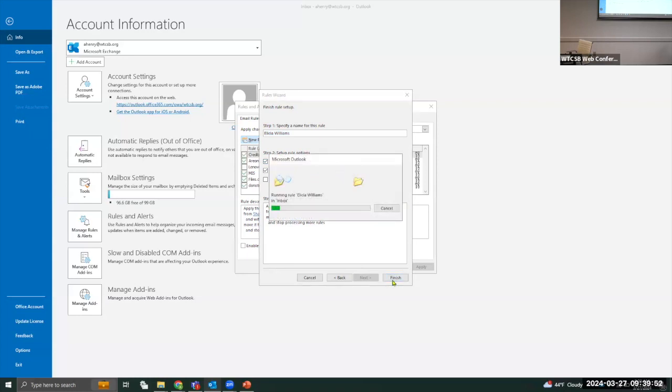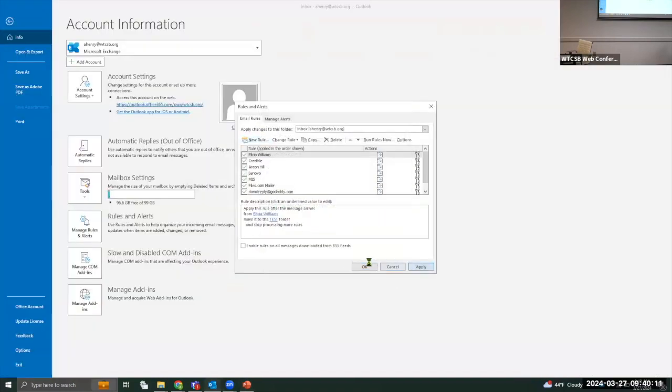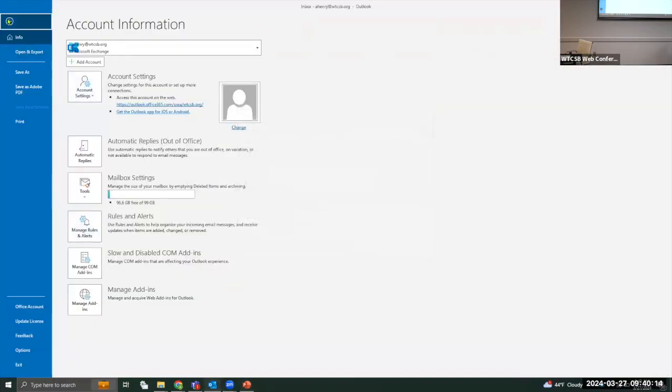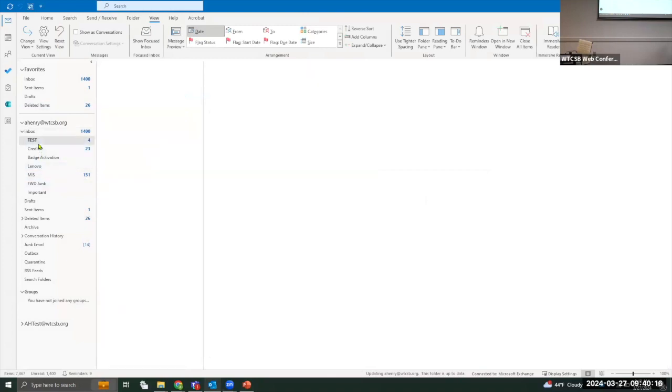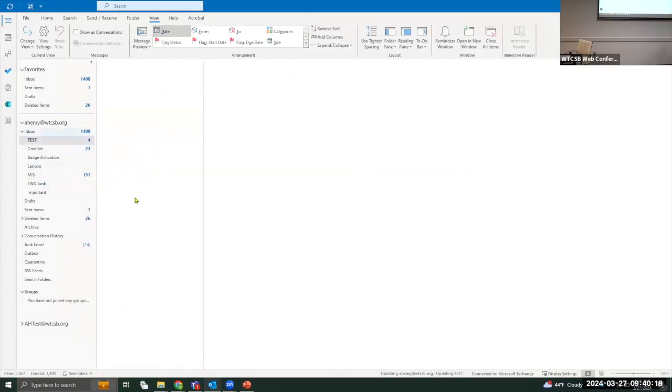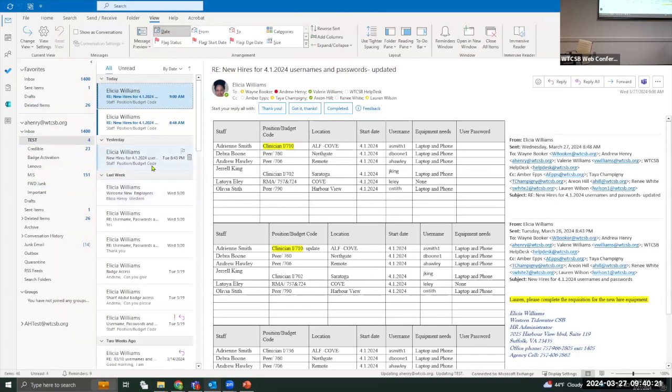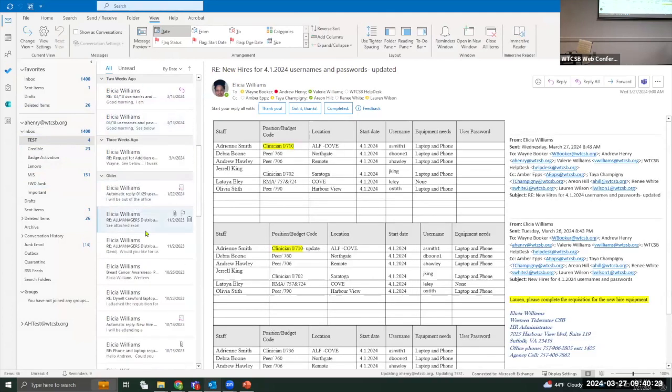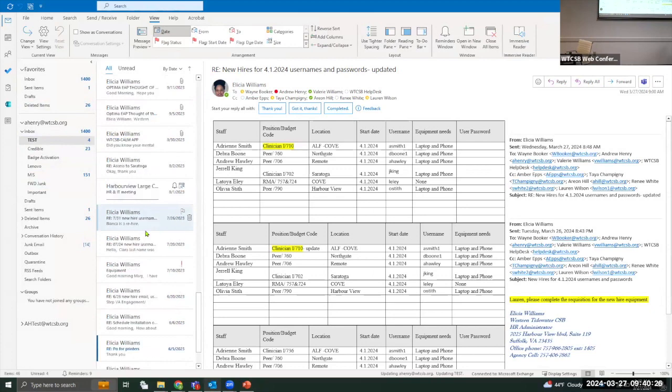It might take a little while because I'm pretty sure everybody has a lot of messages from Alicia in their inbox, and it's going to move all of those messages from my inbox folder to the test folder I created. So it's finished now. Click apply, click OK. And when I go to the test folder, any email that I receive from Alicia is in this test folder now.